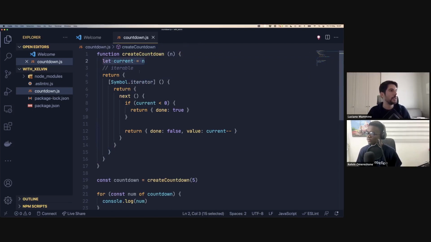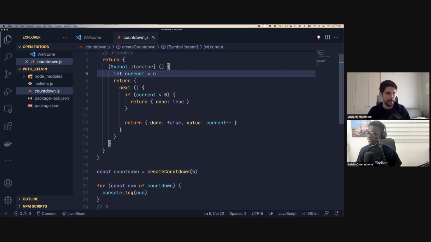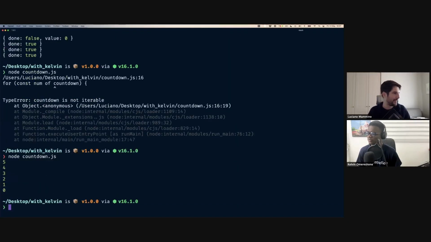And actually the other thing that we want to do is to put this code here, because every time we get a new iterator, we want to restart from the original number. So if we created a countdown that starts from 5, every time we do a for of, we want to start again from 5 to 0. Okay, let's see if this works first, and then we'll rediscuss what we did. Okay, good. It did what we expected. So 5, 4, 3, 2, 1, 0.